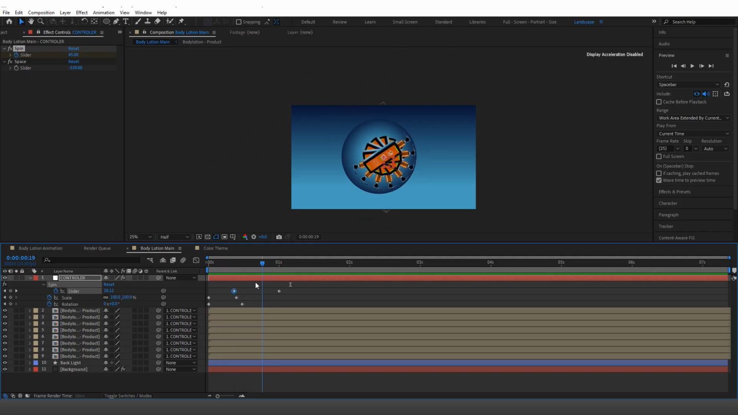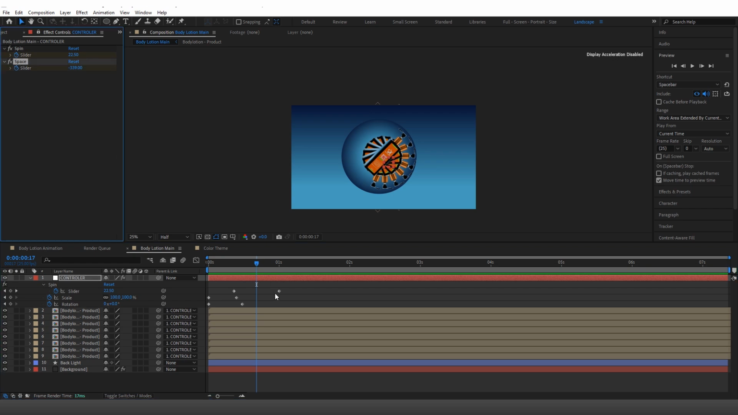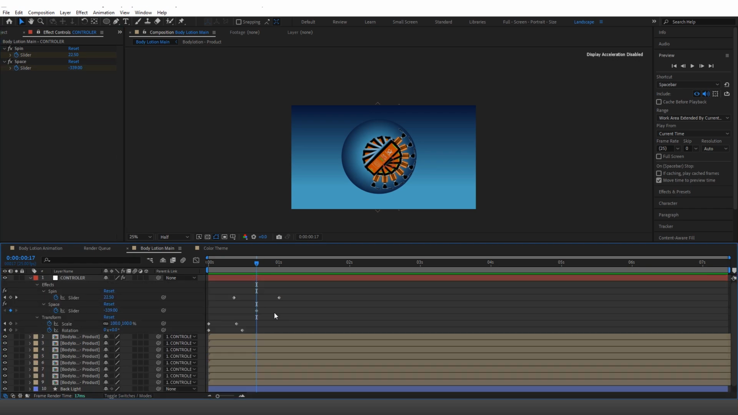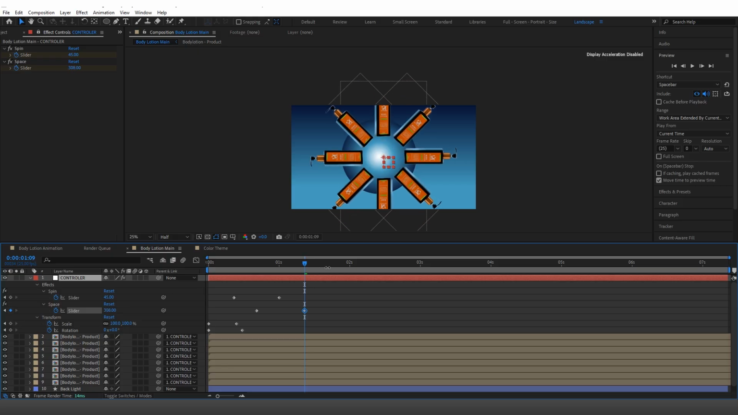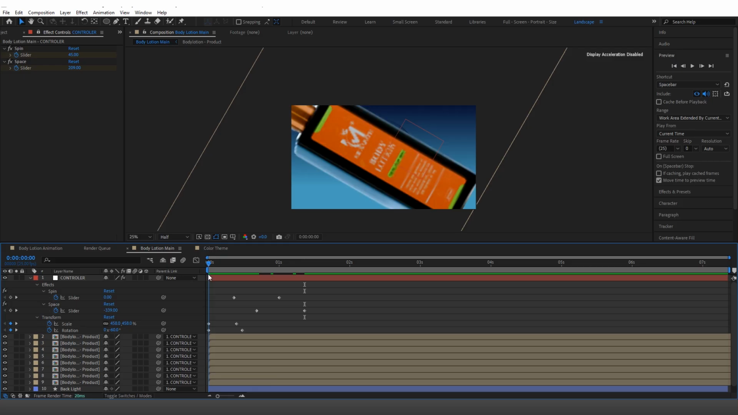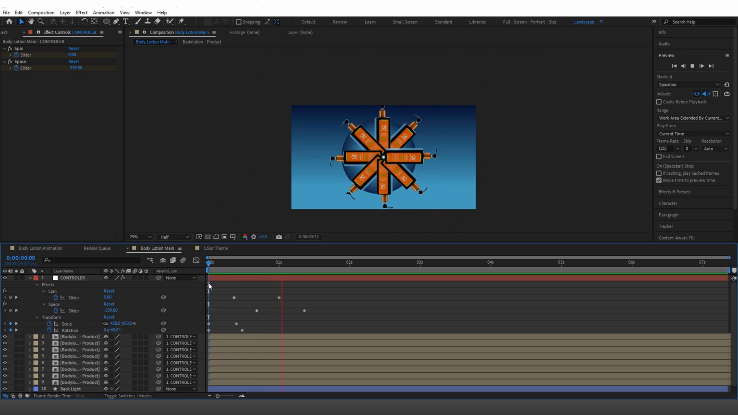Comes like so, and here in the middle I'm going to also add a space keyframe. We're going to press U to reveal all the keyframes on the controller layer. So I'm going to go forward like so, and then I'm going to do the space like this. What happens is as soon as we play back, it opens. So we open like this.